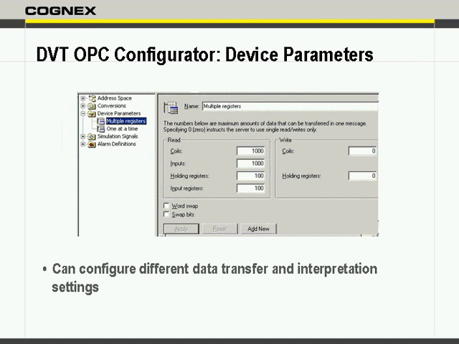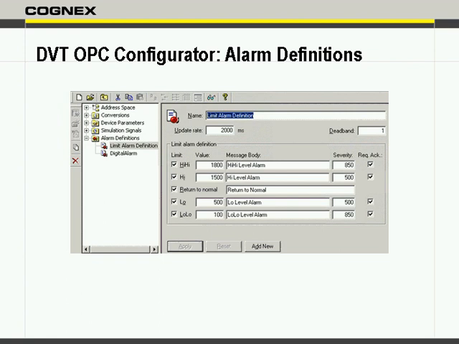We already looked at device parameters, but basically it's a way to configure different data transfer settings depending on the Modbus data type, and a way to interpret the data types by selecting to swap all the bits. So basically we'll go from big endian to little endian, or swap words, which we did for both our floating point values.